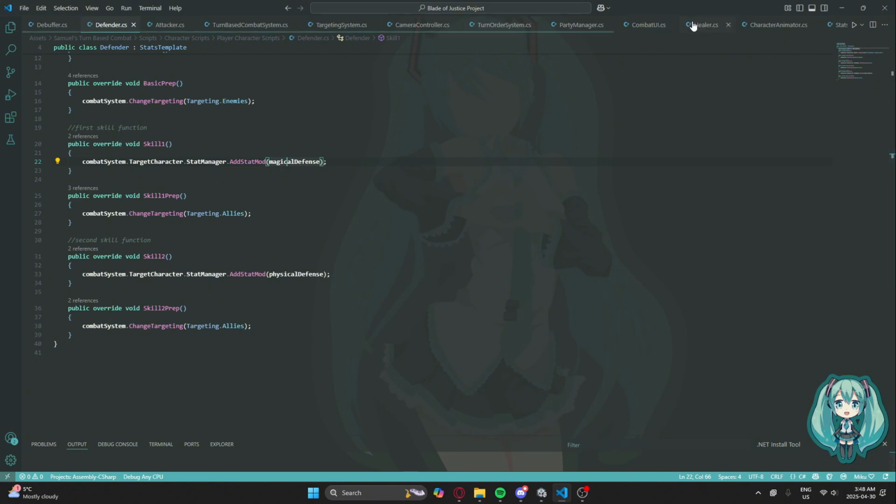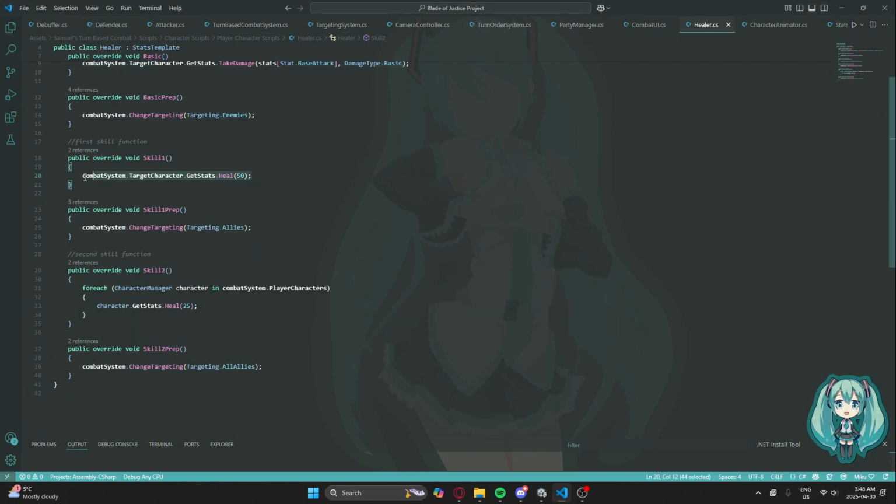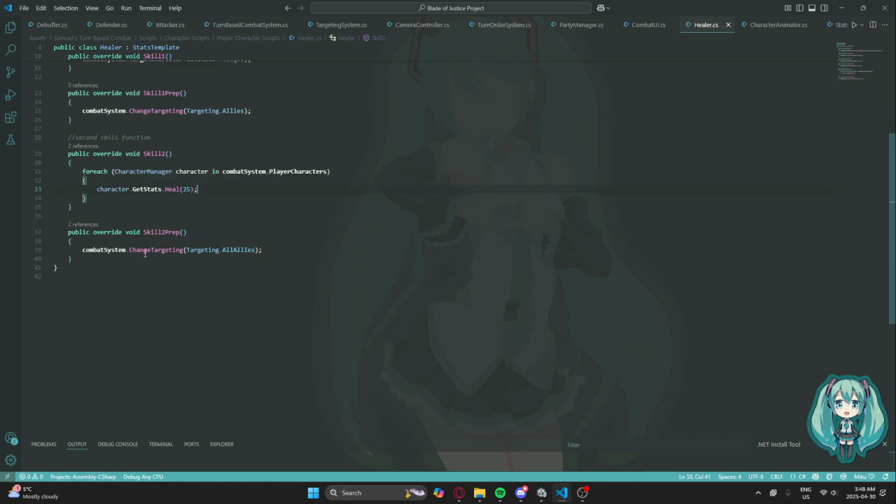And now the healer has that heal function in which they heal characters instead, where they target allies and then give them more HP. With this one, they have an all allies targeting, and the way that works is we just have a for each which selects all player characters and gives them healing by 25.